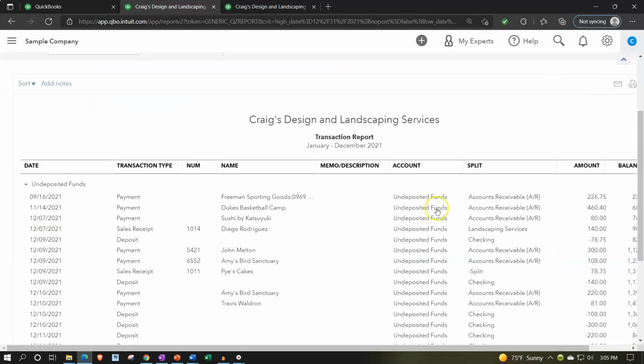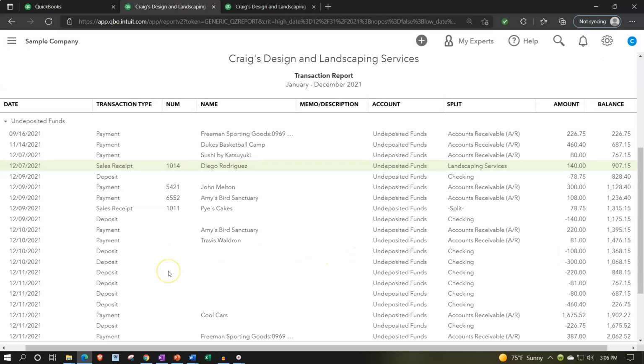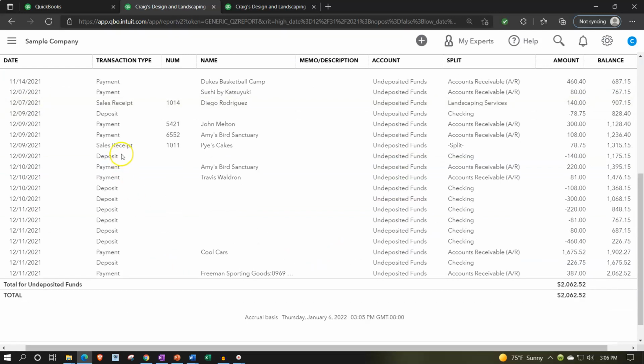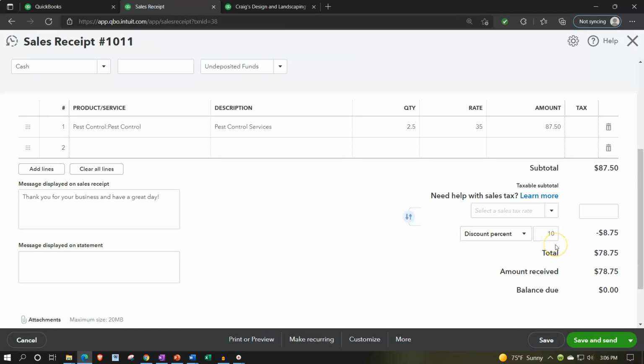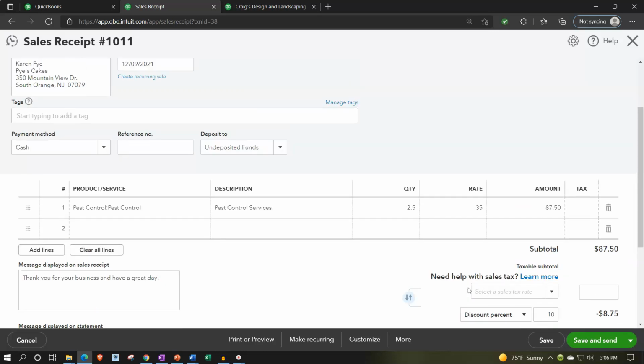Closing that back out. The other sales receipt that we've got, let's open this one up. And here we have a sales receipt. Once again, this time we have a discount percent, but we don't have the sales tax again on this one. So it's fairly straightforward with the sales receipts.